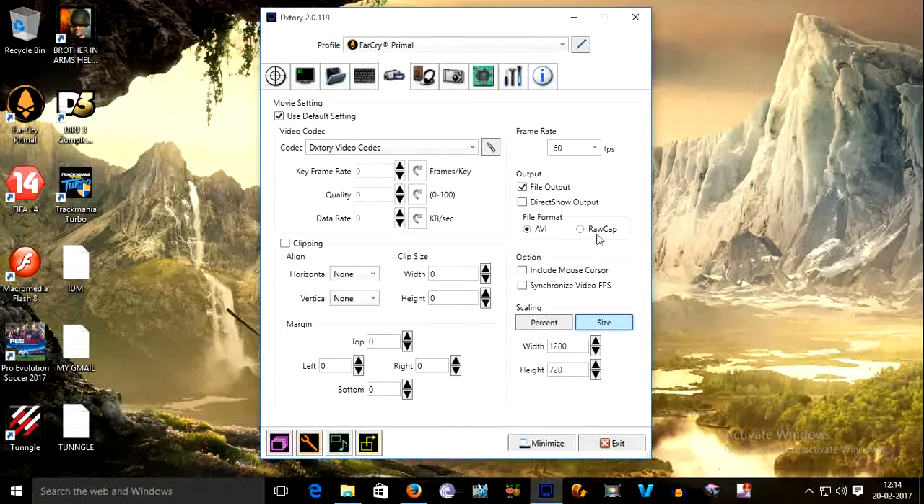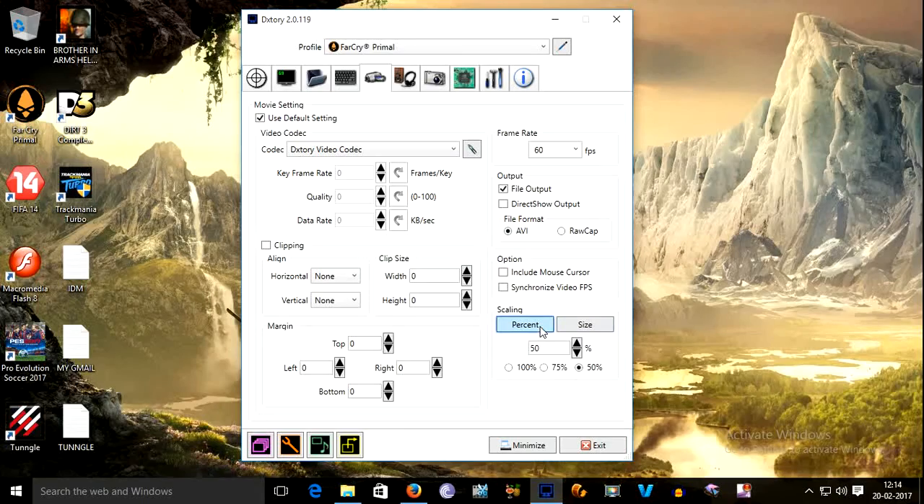Okay, so you need a video converter also to use Dxtory and upload gameplay on the internet. This is the option: include mouse cursor, synchronize video FPS. This is where you synchronize video FPS with the frame rate of capture. This is based on the characteristics of a driver, etc. Do not check these things. You can include the mouse cursor if you want.